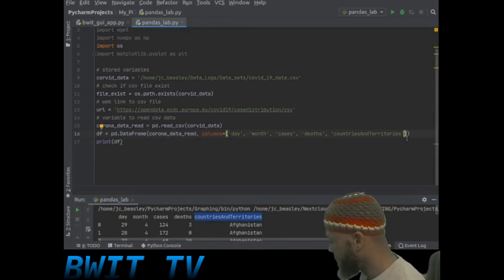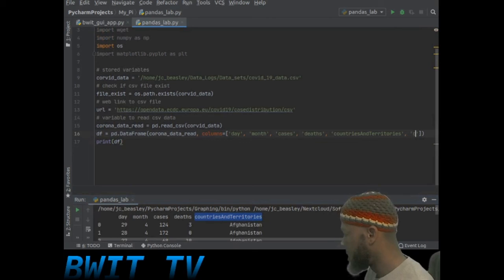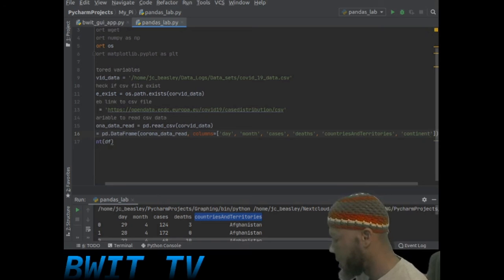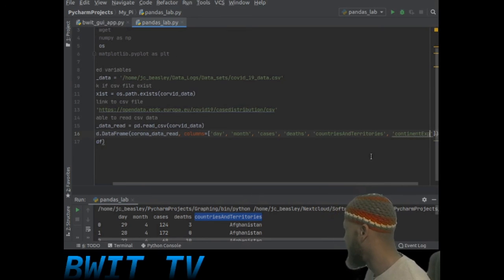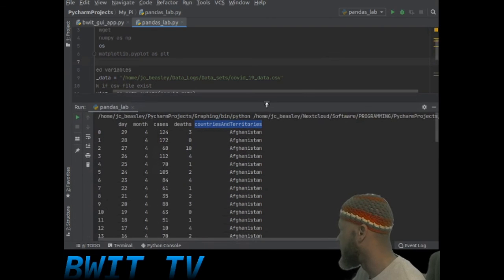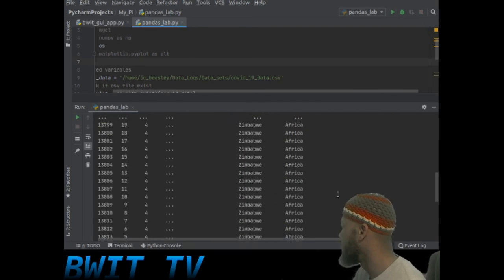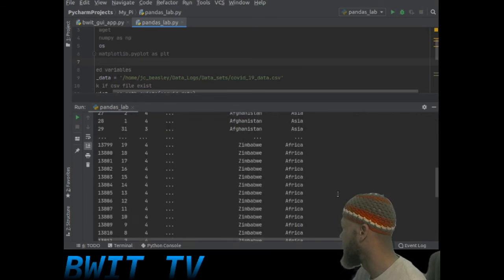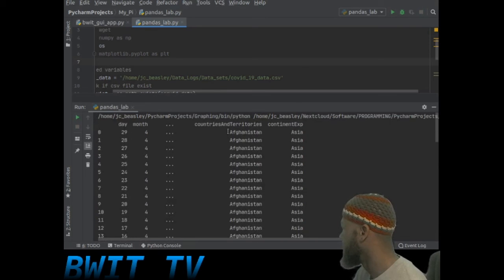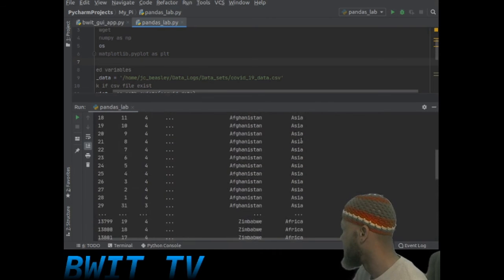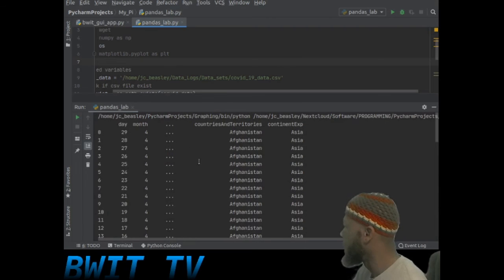We'll say comma, continent EXP. All right. Let's take a look at that again. Interesting. I didn't notice that before. I want to include that in there. All right. Oh, there we go. Look at that. So now it's got it separated. You see, not only does it show the country, we also have continent. So add that and that.